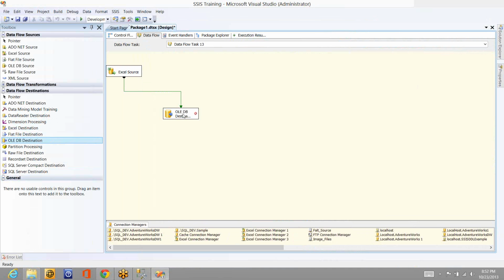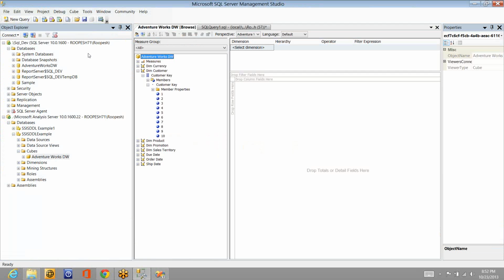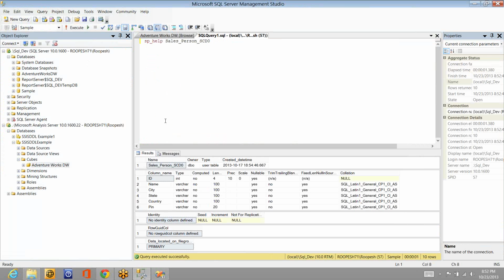So before taking this OLE DB destination, let me delete this. First, I have to find out what data types are available in the destination table. Let me go to the destination table, and by using sp_help, I'll come to know what different data types it uses. You can see all are varchars. That is a non-Unicode data type, varchar.